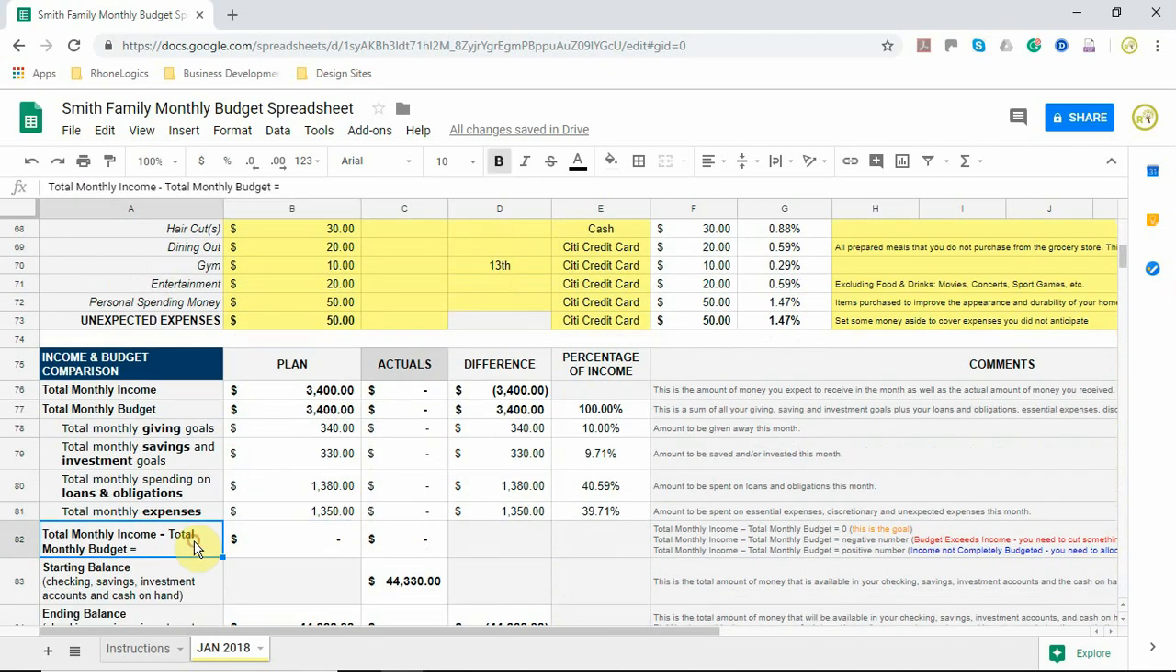Now, this row is one of the most important rows of this section because it communicates to us whether or not we've completely allocated or over-allocated or under-allocated our expected monthly income. So in this case, the difference is 0. So this is total monthly income. The amount I plan to bring in is $3,400 minus my total monthly budget. The amount I've budgeted is $3,400. So right now my budget is a zero-based budget, meaning that every single dollar is accounted for, every single penny. Right? So 3,400 minus 3,400 gives me 0.